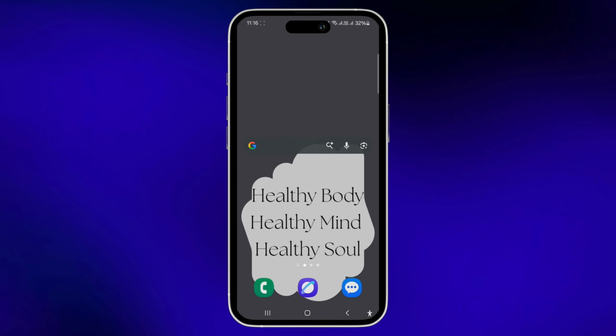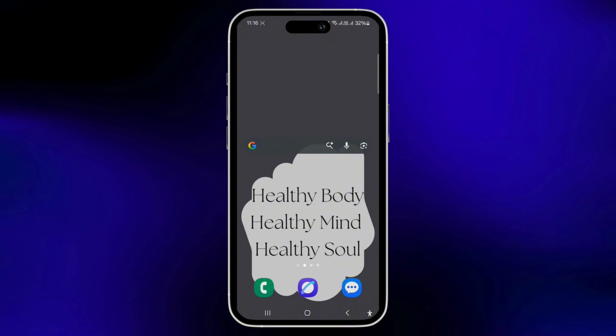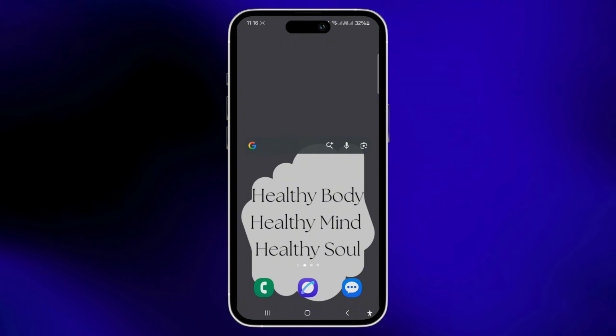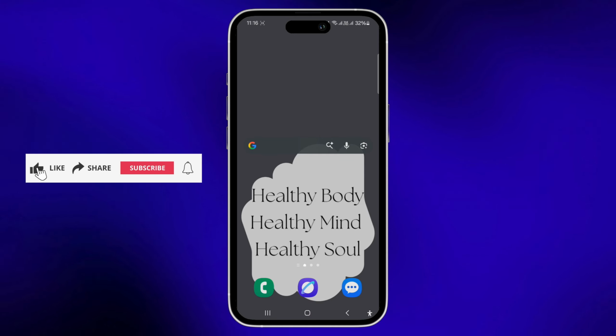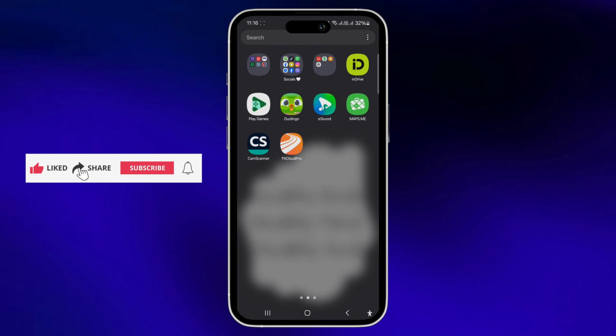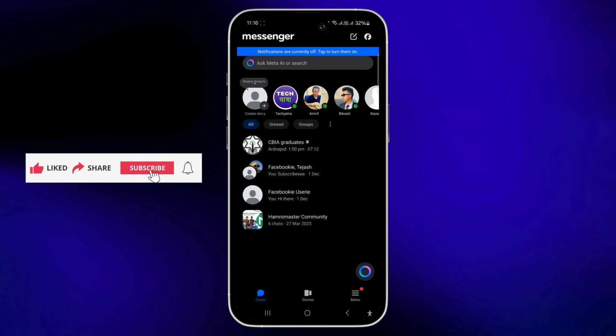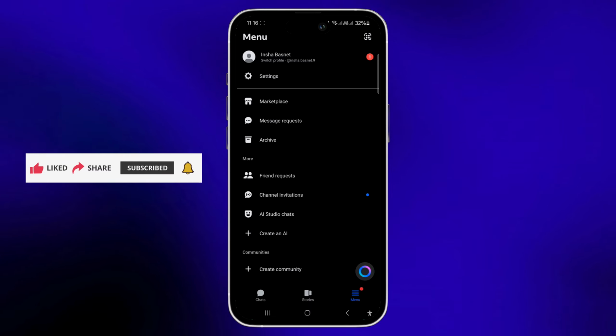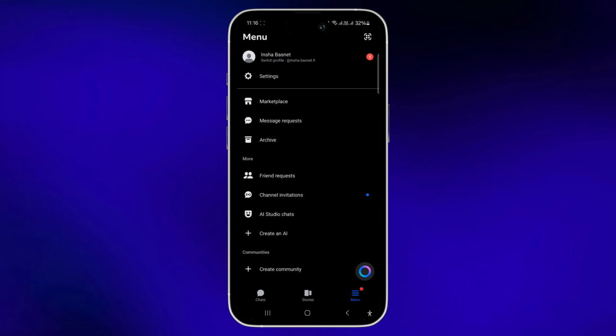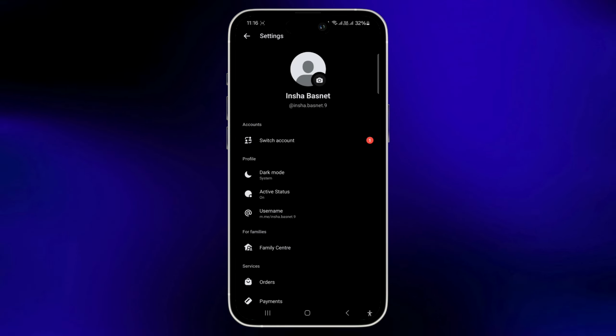So in this video, we're going to discuss enabling safe browsing on your Facebook Messenger application and protecting yourself from scam links. In order to do that, you need to first go ahead and open your Facebook Messenger application on your mobile device, log into your account, tap on the menu icon from the bottom right corner of your screen, then tap on the gear icon to access the settings in the top.